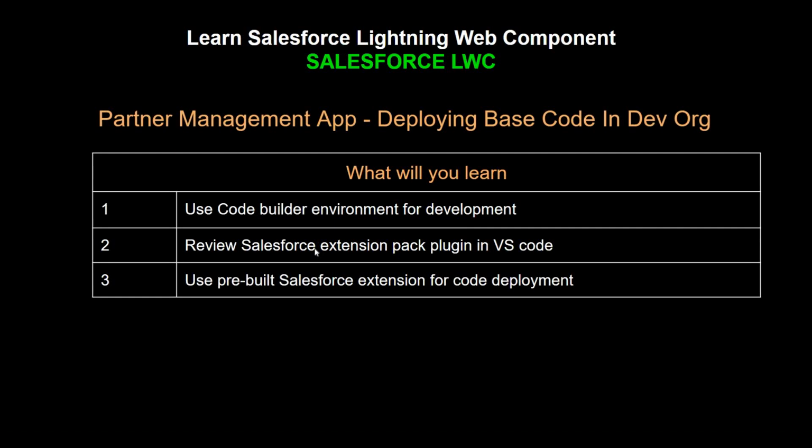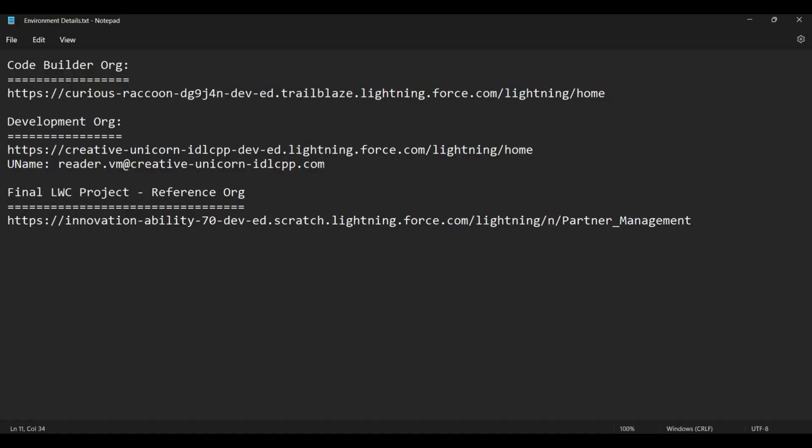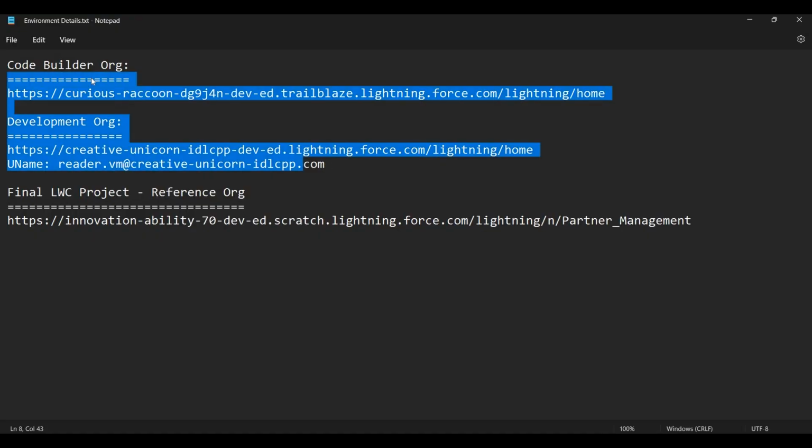In this video, we are going to learn about how to deploy the base code in Dev Org. So in the previous videos, we have seen how to set up a Code Builder environment, how to bring data from GitHub, isn't it? If you could recollect, we did use two orgs, right? One is to get our Code Builder setup done. So basically, it's an AppExchange product that needs to be downloaded and installed.